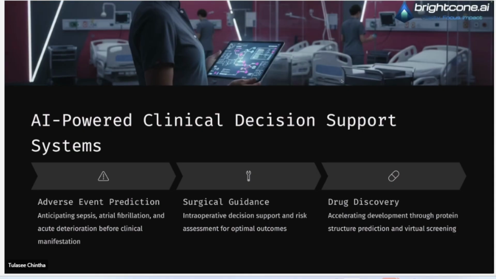Yes, sorry. AI-powered clinical decision support systems. Coming to these things, first we need to do event prediction. If you are able to predict sepsis, a state of the body that leads to organ failure, before your organs fail, the body gives you a message. And the other thing is atrial fibrillation, which is basically blockages in your arteries. We need to predict those things if we want to save people.